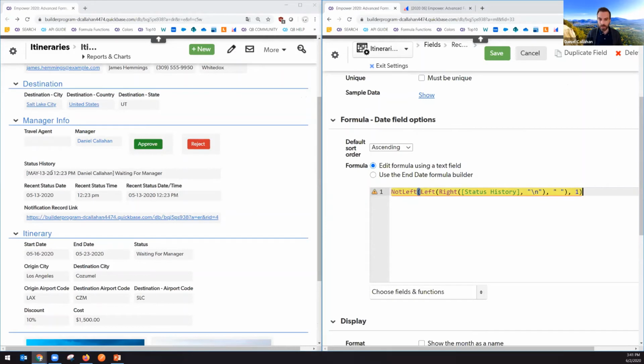So again, we've grabbed everything to the left of the space. We've got the date, but we've got a bracket. If we want to get rid of that bracket, we do a not left function and then do a 1. So we're skipping the bracket. And now all we're left with is this text. And then our last function here, oops, is going to be a toDate. Since it's a date field, we need to wrap all of this in a toDate function.